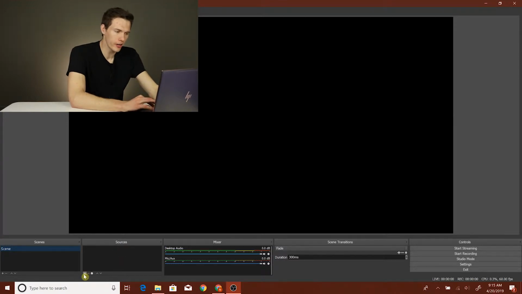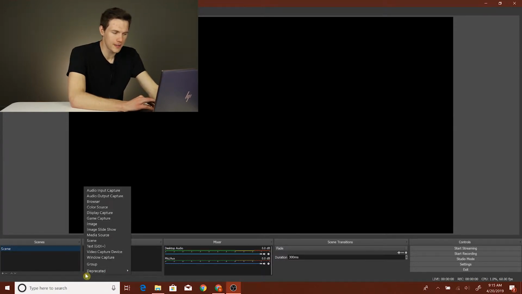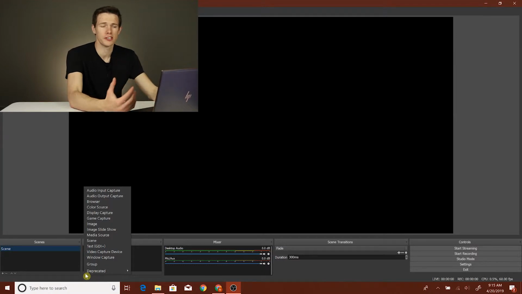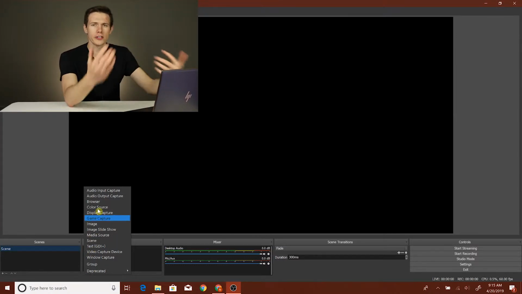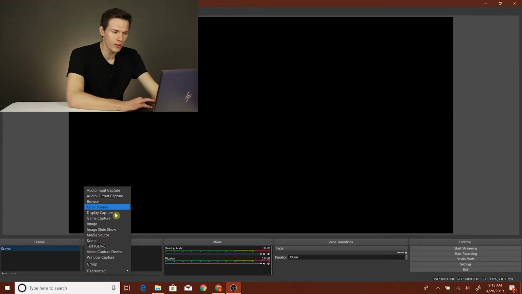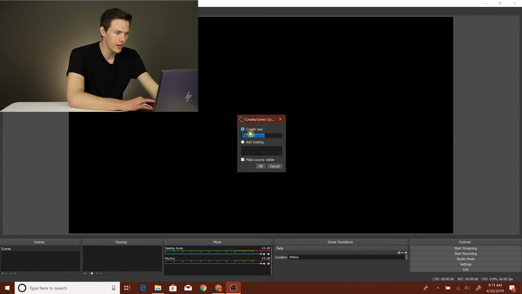Now first, you go down in sources right here, and you're gonna click plus. Now you wanna select which source is going to be showing on your screen. What are you capturing? Are you capturing a window? Are you capturing a browser? So typically what I do is I just go to display capture right there, and you have the option to name it whatever you want. So I'm just gonna call it display capture. You say okay, and this is going to be my main window.